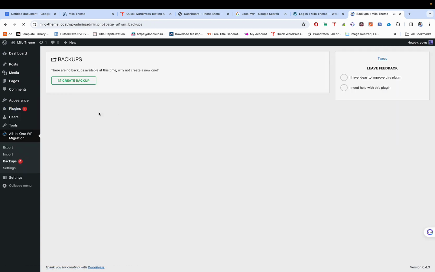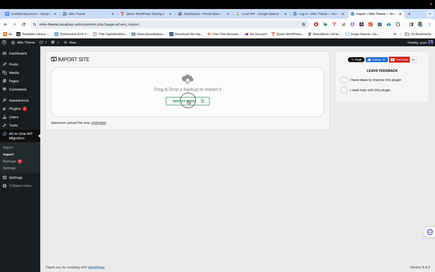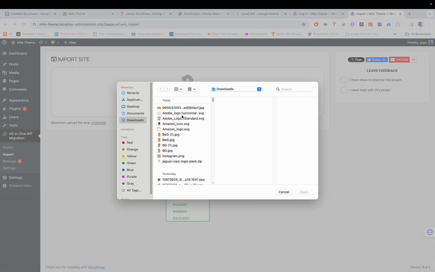Which is the WordPress file. That's the next thing we need. So to import it, we're just going to come to import, and click on import from file, then look for the backup file.